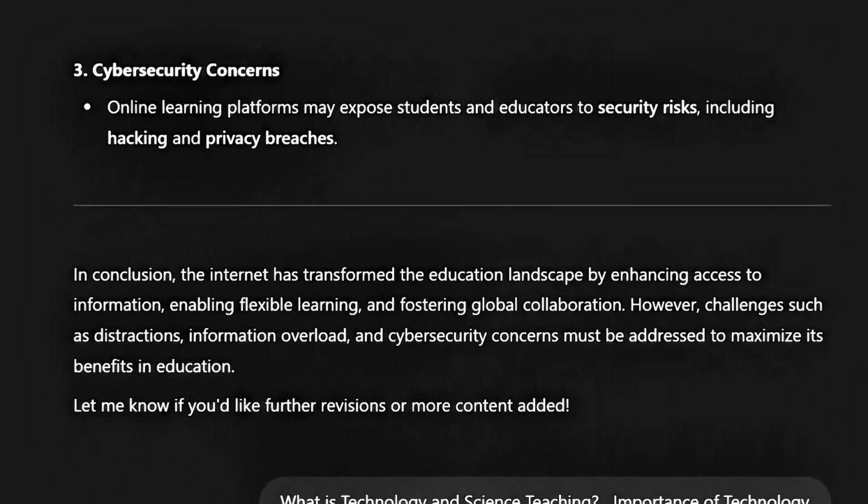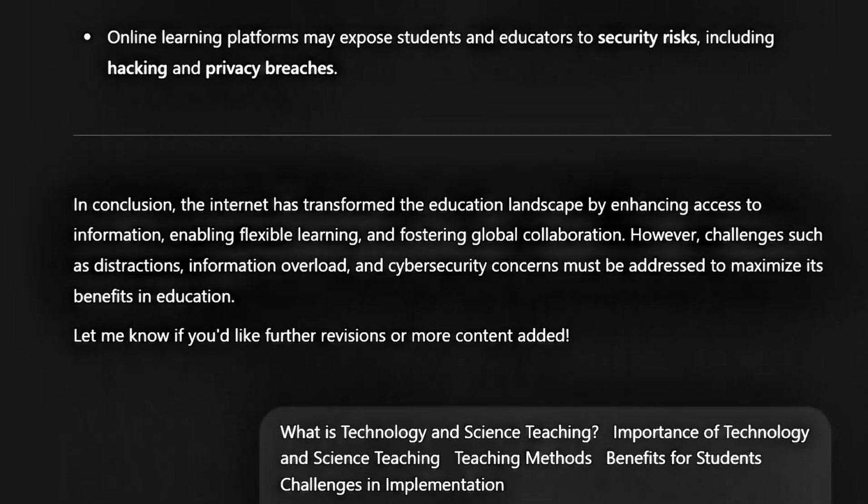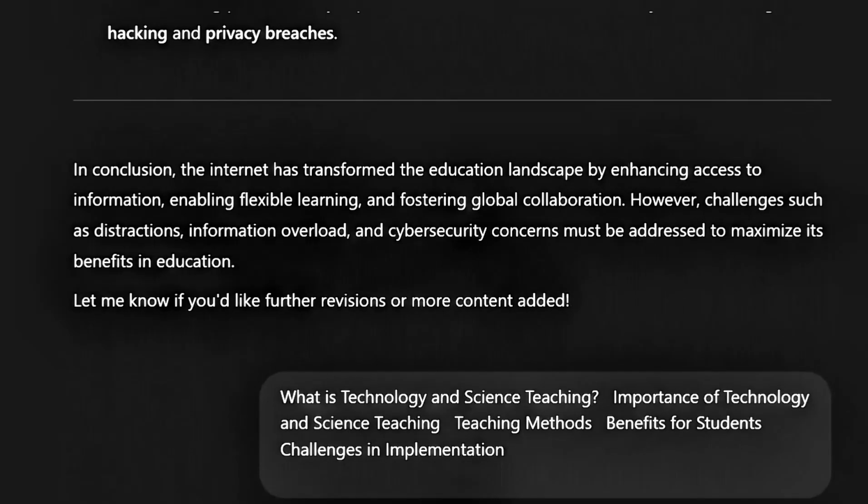3. Cybersecurity concerns. Online learning platforms may expose students and educators to security risks, including hacking and privacy breaches. In conclusion, the internet has transformed the education landscape by enhancing access to information, enabling flexible learning, and fostering global collaboration. However, challenges such as distractions, information overload, and cybersecurity concerns must be addressed to maximize its benefits in education.